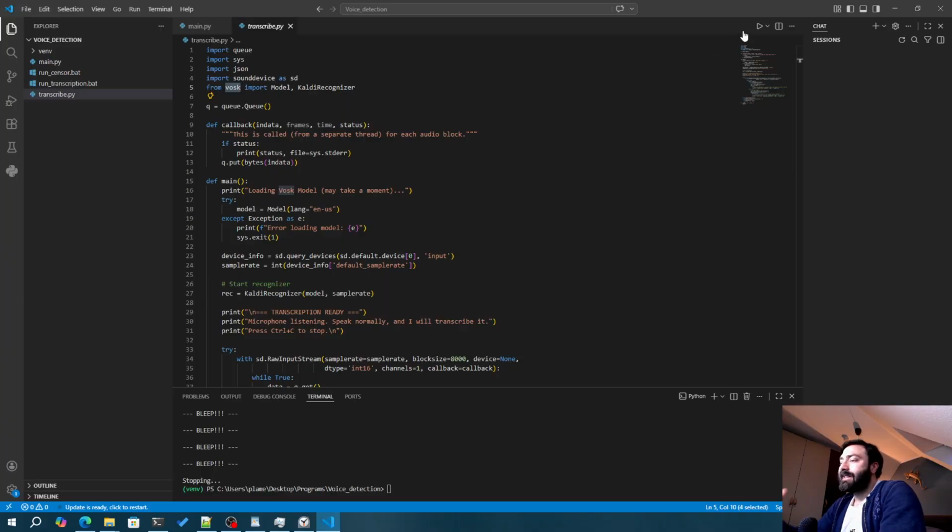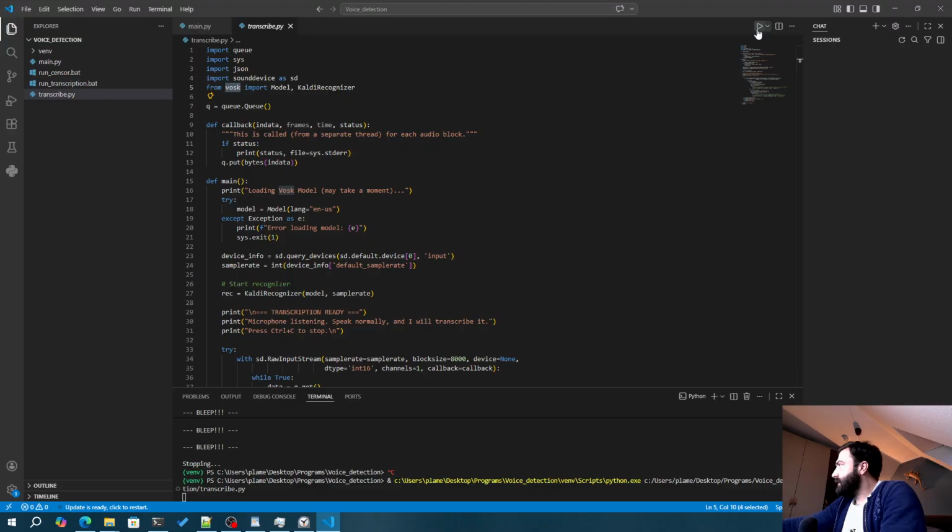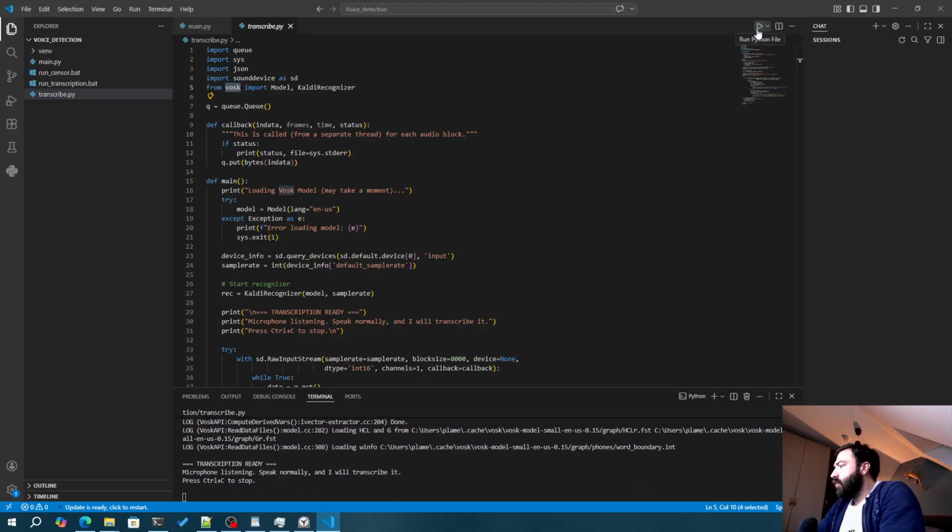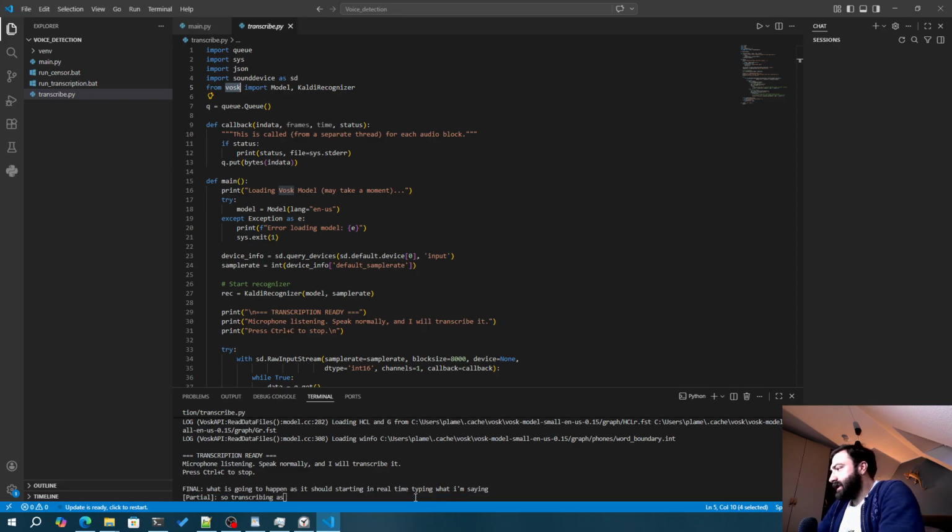And since the idea of today's project is to make it, how do you call it, beep over some uncensored words that I'm going to say, it should be faster. But I'm going to explain a little bit about that later. So let's just see what happens when I press play. It should start typing in real time what I'm saying, so transcribing as it is being said.